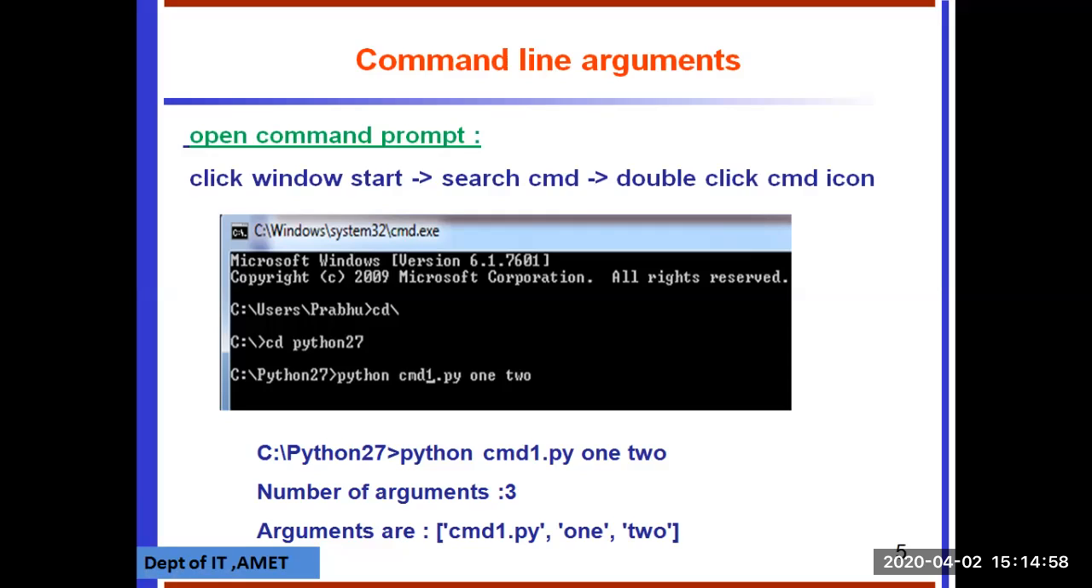We give input through the command line, it is taken as an argument, goes to your program, executes, and then the result is sent back to the command line.